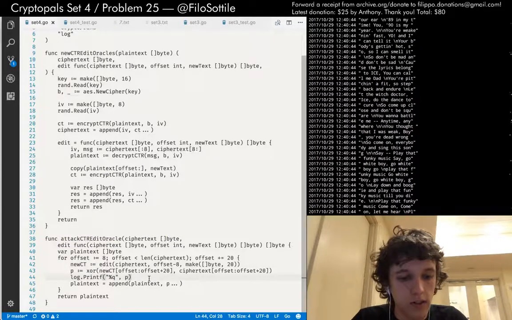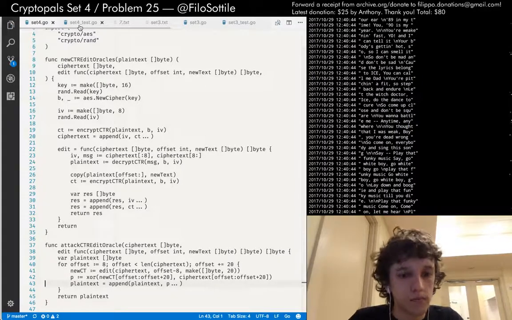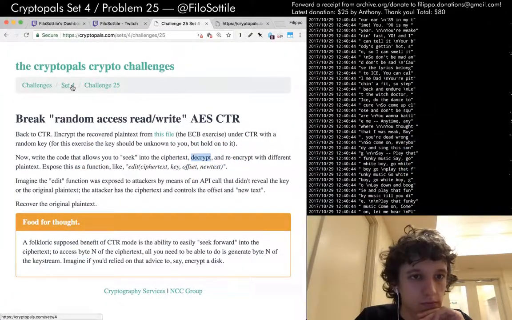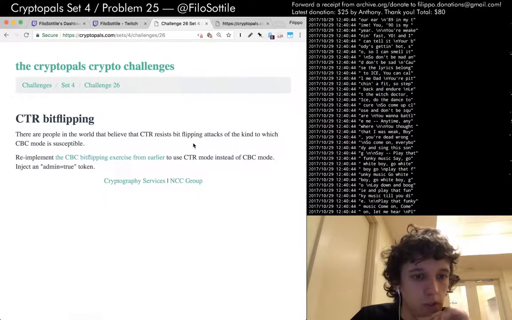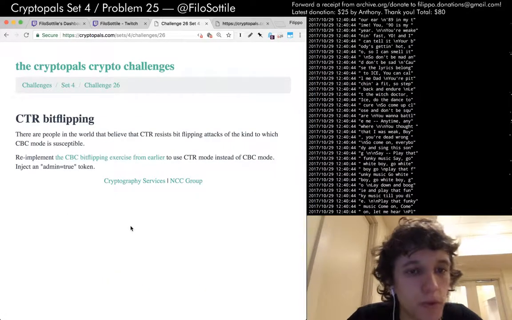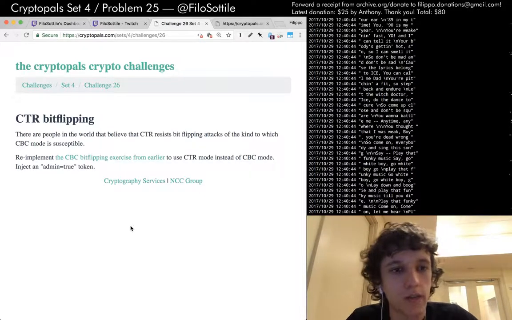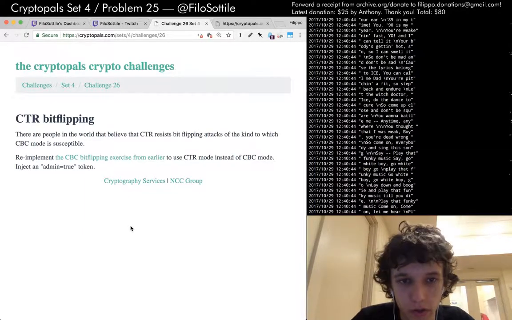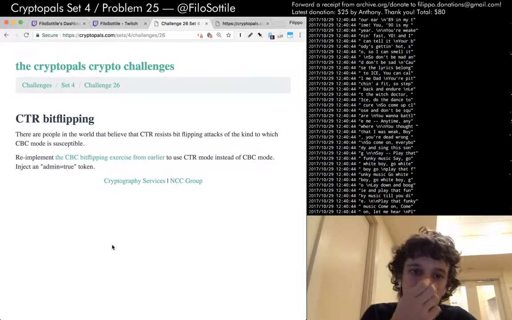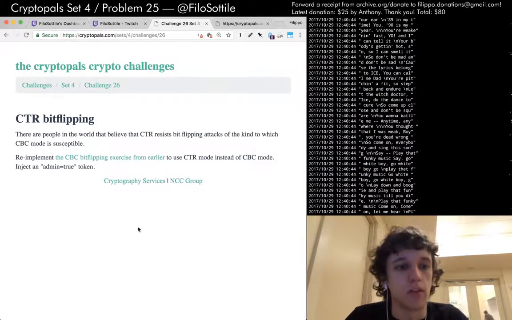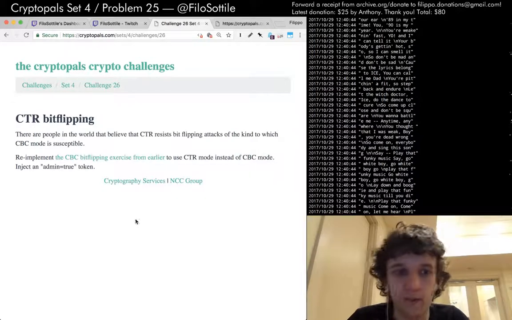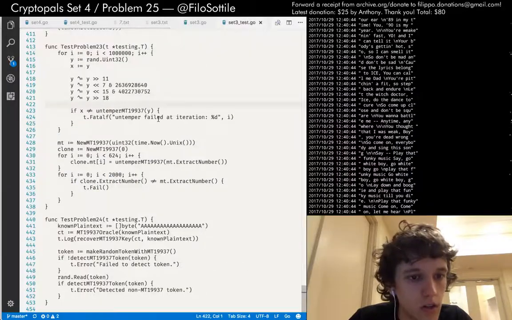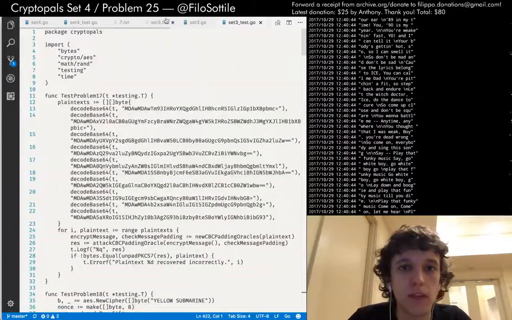Let's remove this logging line. Twenty-six. CTR bit flipping. There are people in the world that believe that CTR resists bit flipping attacks of the kind to which CBC mode is susceptible. Reimplement the CBC flipping exercise from earlier, which is problem 16, to use CTR mode instead of CBC mode. Inject an admin true token. Okay, let's go copy the text of 16, which was the last one of set 2.